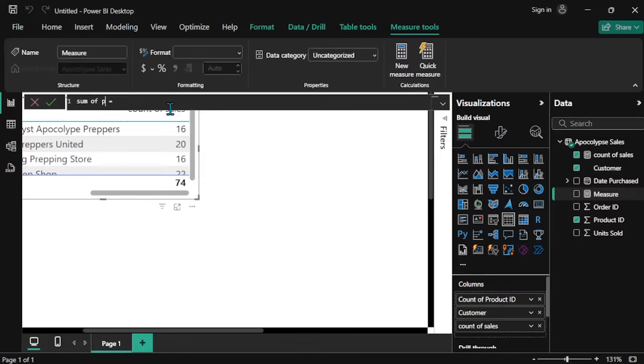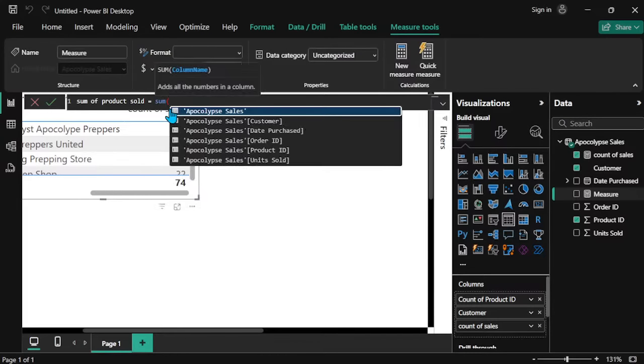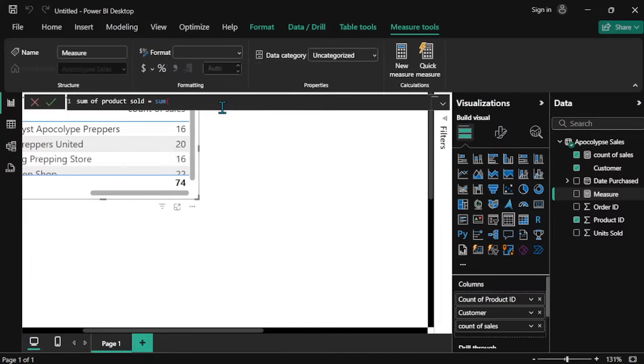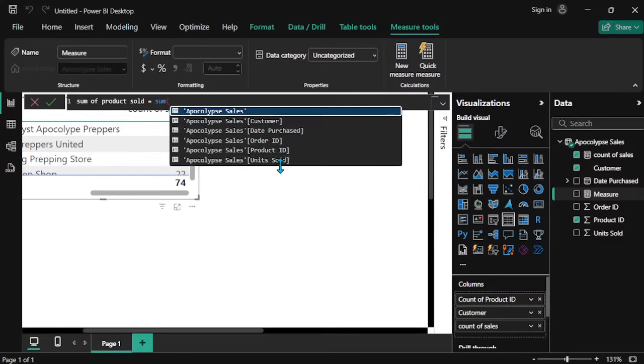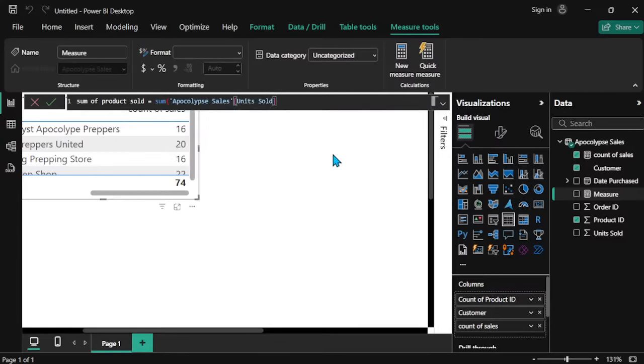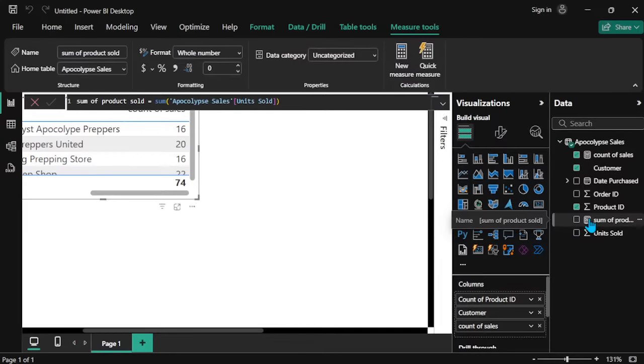Sum of product is equal to the sum function, the sum of the particular unit sold value, right? So I will take unit sold. I already showed how I split it into functions, and then I implement it, task wise. So I enter this. The sum of product is shown in this place, with the calculator icon showing that it is our newly created value, a new measure.